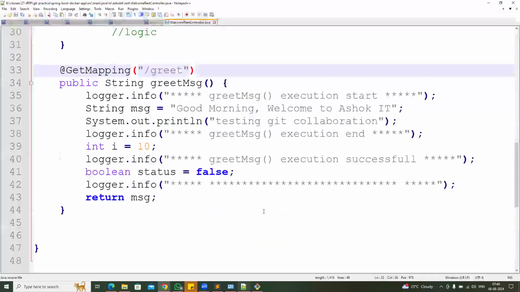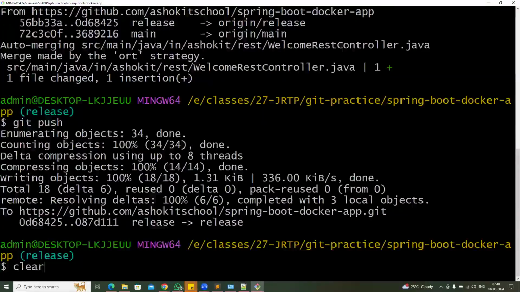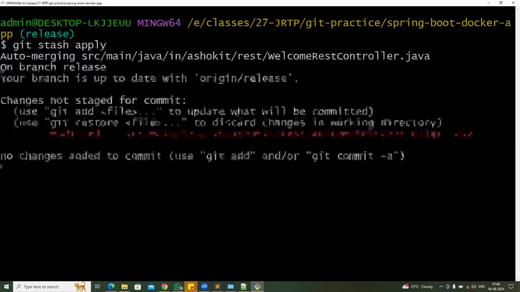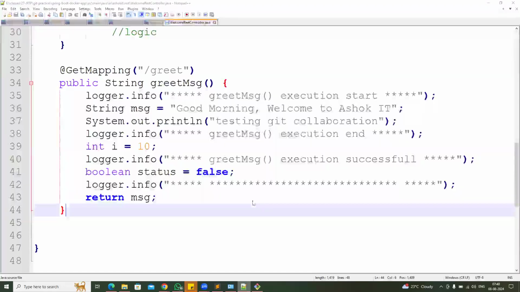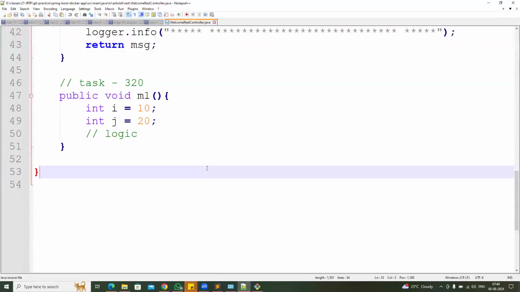Once the priority task is completed, I need to get back the work of the previous task, and continue my M1 method changes. So how to get the previous changes we have already done? With the git stash apply command. When I execute git stash apply, those changes come back to my method. Now can you see the M1 method changes came back?